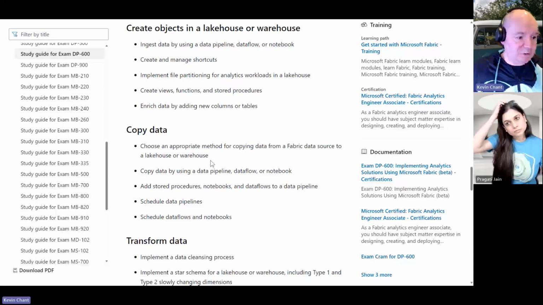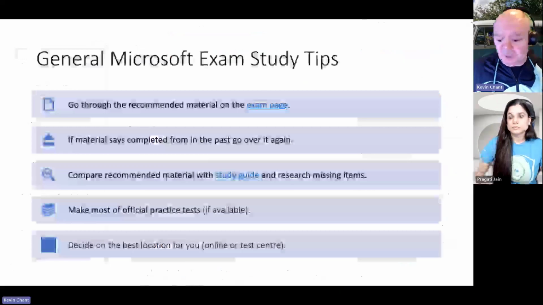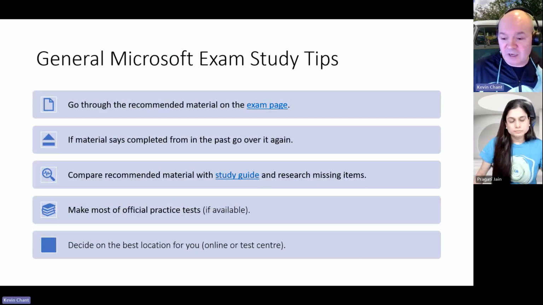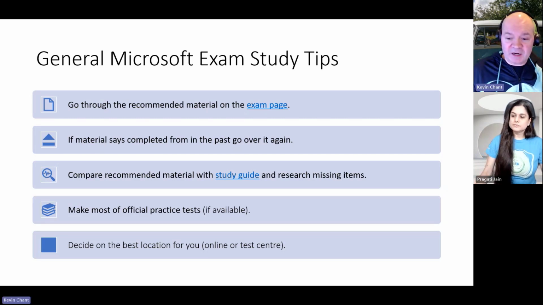Because even though the Learn material is good, there are some areas where you need to do a bit of research yourself. So the next point is quite an interesting one for Microsoft exams in general. Make the most of the practice tests if they are available. At this moment in time, the official practice test is not available for the DP-600 exam.